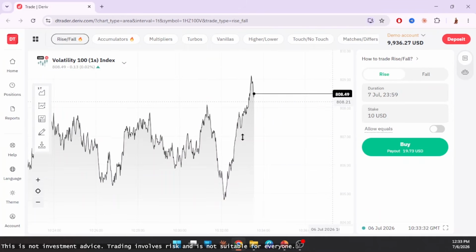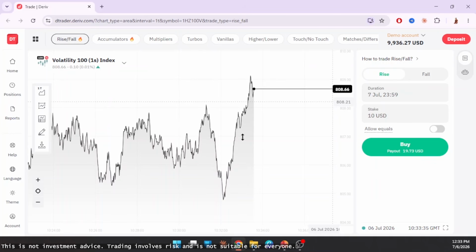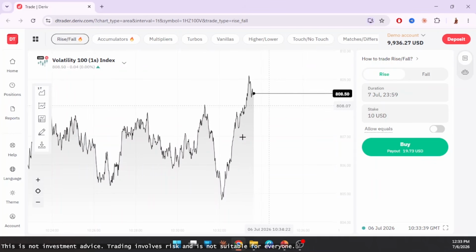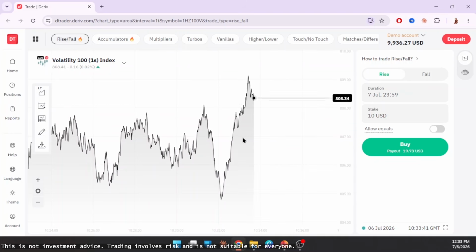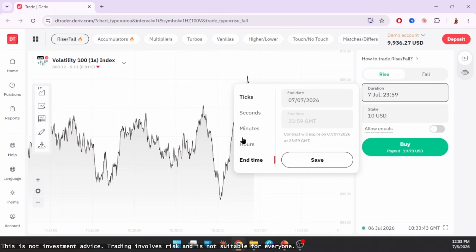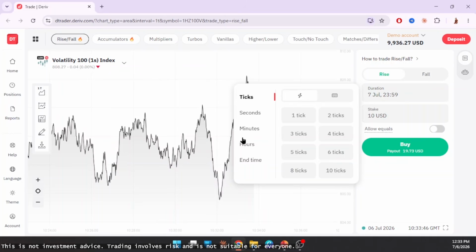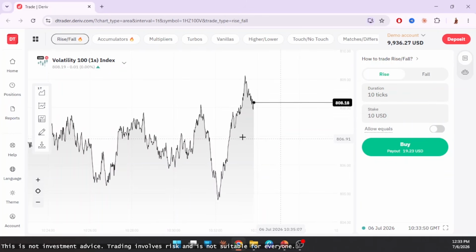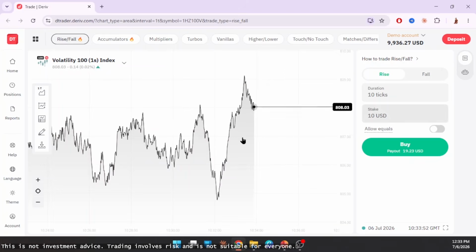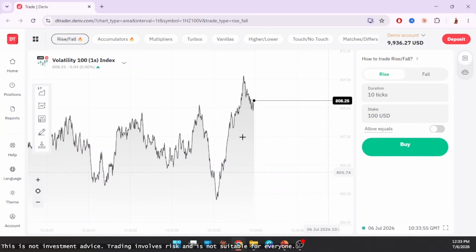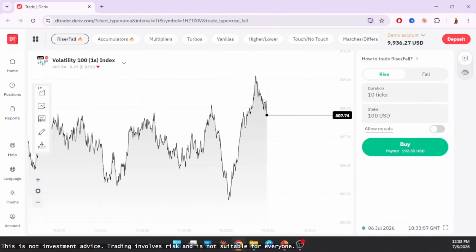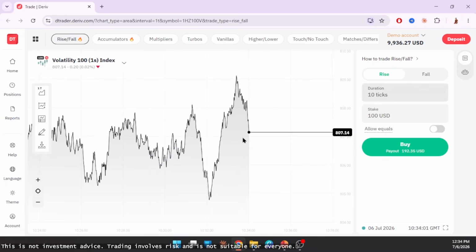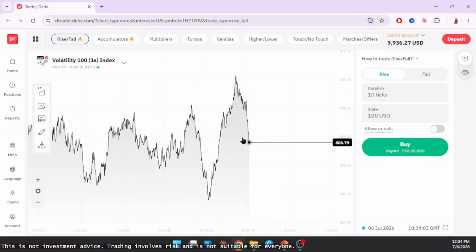But as I said, on the rise and fall, we are just predicting if the market is going to be up or below a certain point after a certain period of time. So for example, if you come here to the duration right here, I can just change this to ticks, right? And I will say, okay, after every 10 ticks, is the market going to be above or below my entry point, right? So in this case, this is a demo account, so I'll just increase the lot size right here, right? So in this case, let's say we are saying, after 10 ticks, is the market going to be above or below this zone, right?